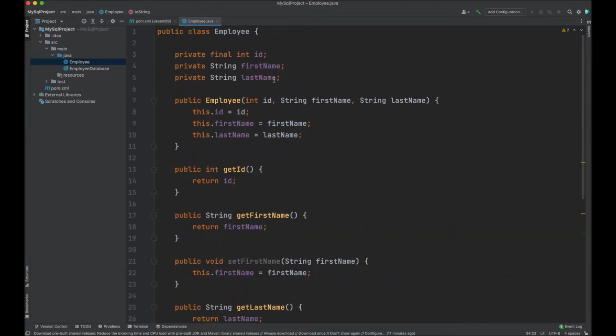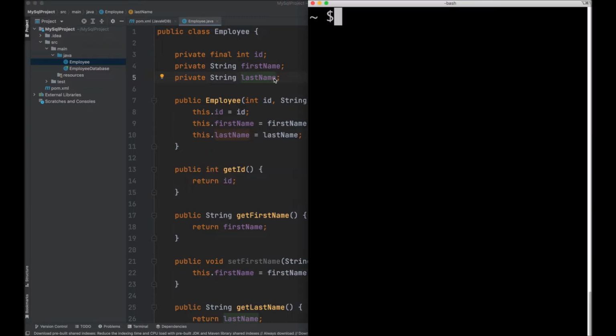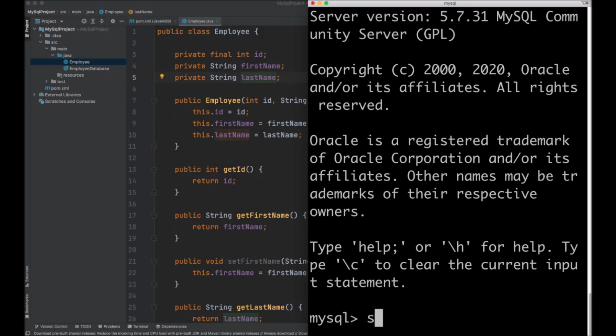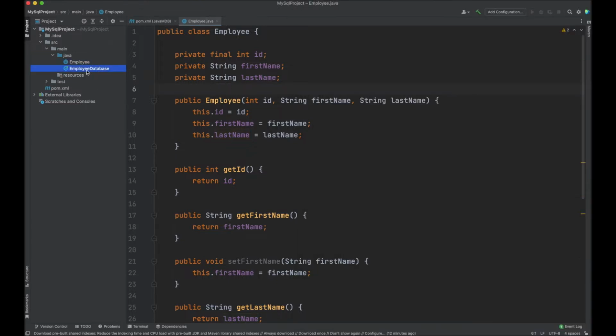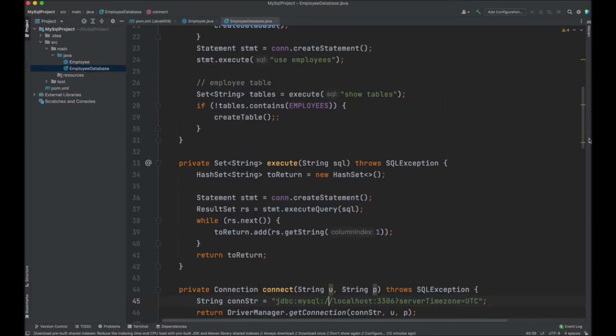Now what I want to do is create a database and a table that stores objects of this class. If I open the command prompt and go to MySQL, run mysql -u root -p, enter the password, and then do the show databases command, there are only the 4 system databases available right now. So I want to create a new database, and I want to do that from Java. For that, I created the EmployeeDatabase class.